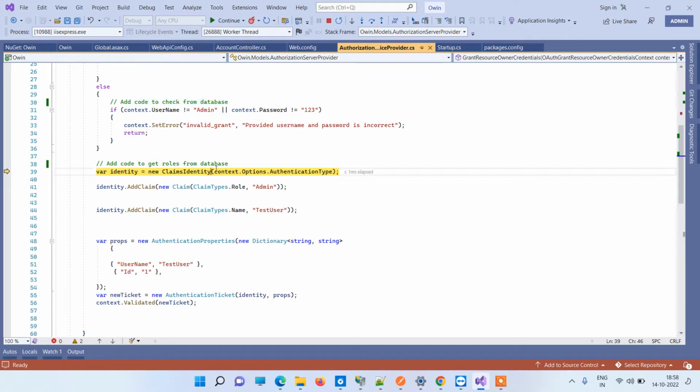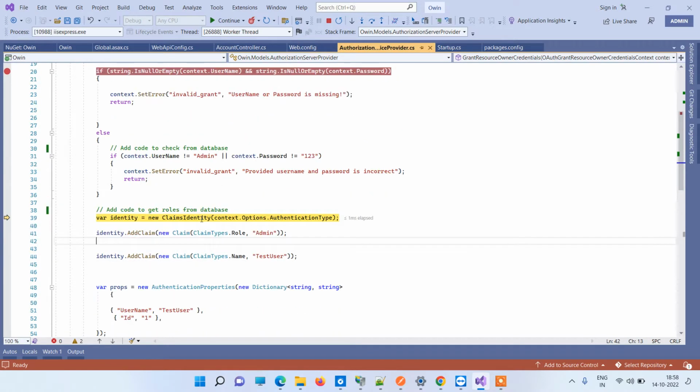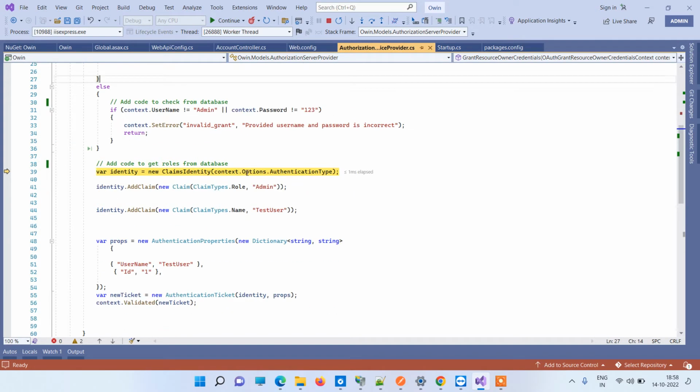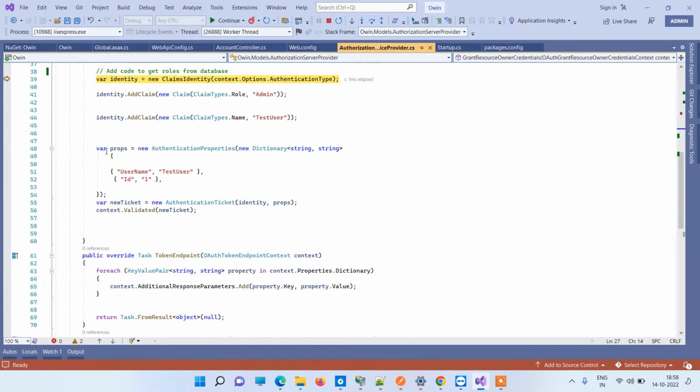Again, if you have some kind of roles in your application, then you can add role claims also. You can see that I have added a role claim over here saying that it is an admin role. Now these will work only if the credentials are correct. If they are not correct, it will fail one of these conditions and then return back the API. After that you have to use this to add additional parameters that you want to send.